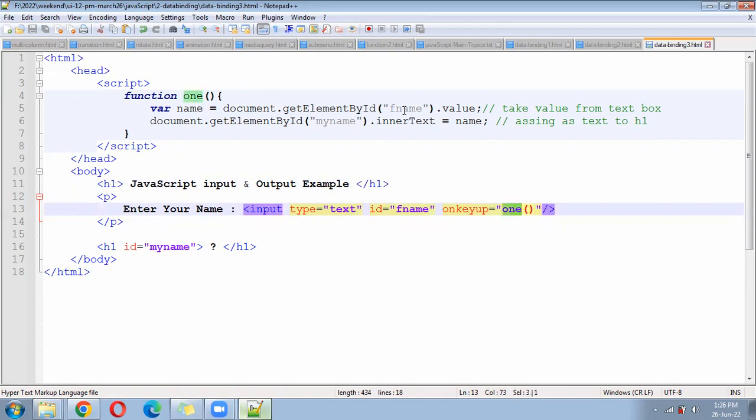This function will take the value of f name, and at the same time the function will give the value to my name. Again you will press the next character, the same function will be called. It will take the value of f name again and give it to my name. So it will fill immediately. As soon as you type the value, immediately your value will appear in the browser.